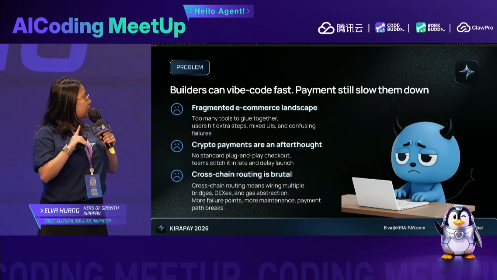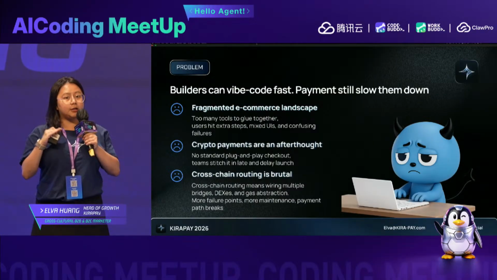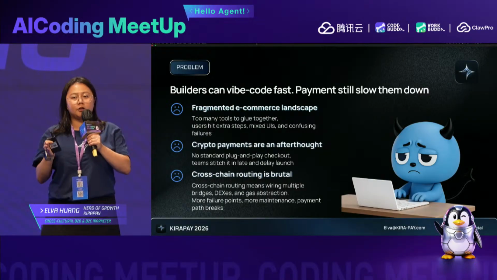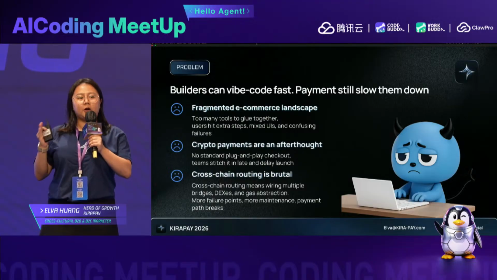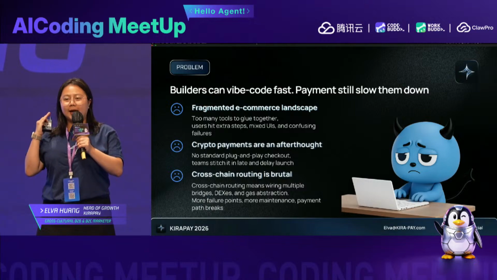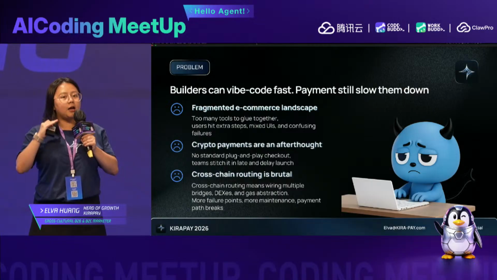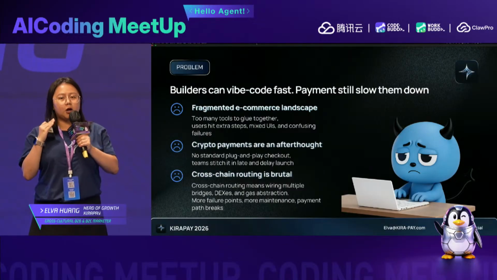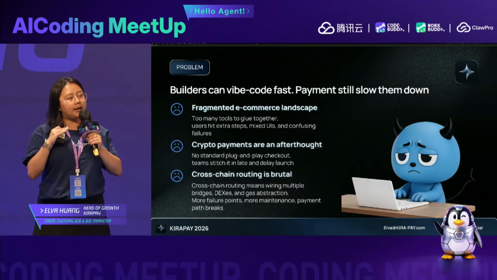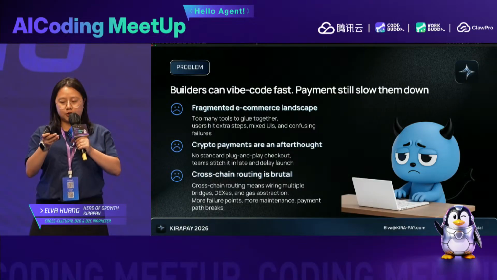And then the third part is cross-chain routing. When we think about the blockchain world, there are so many blockchains and tokens around, and most of these blockchains don't communicate well with each other, because traditionally you need to do swapping and bridging in between, with many middle steps that make the whole process super lengthy. So the traditional way of cross-chain routing is super brutal, and you need to integrate with a lot of other solutions to showcase payments in your project.